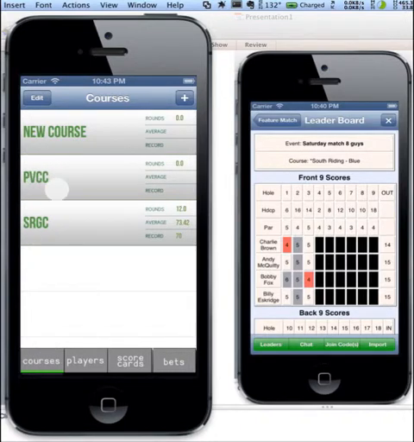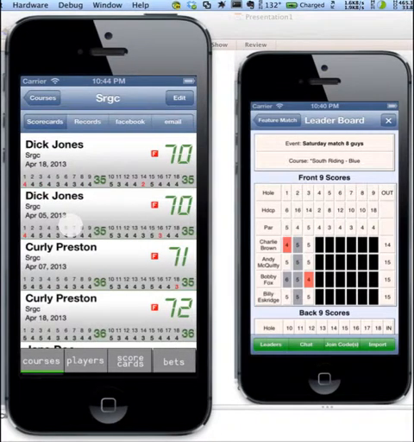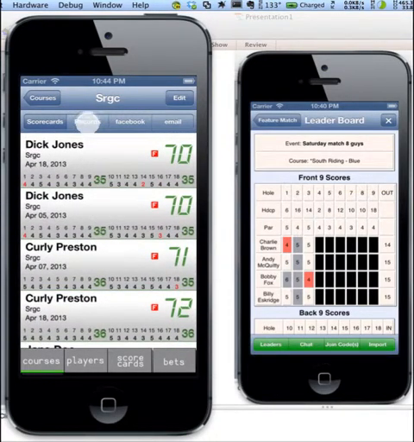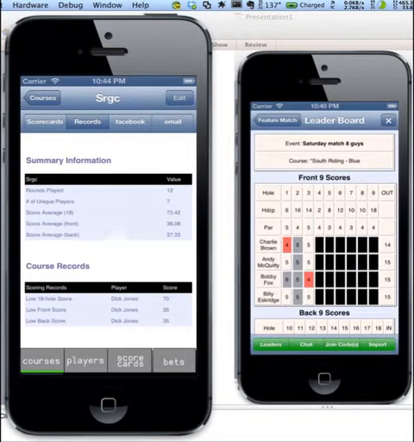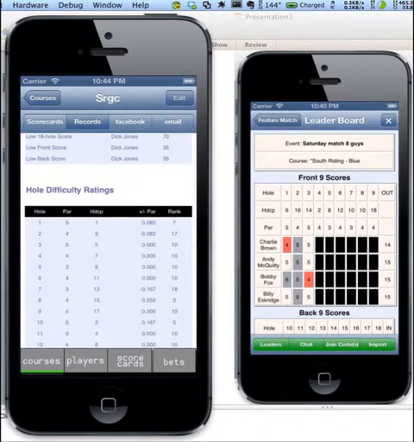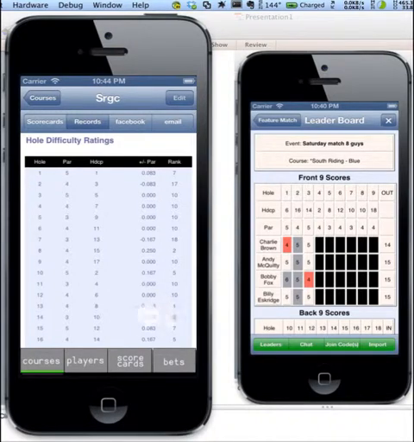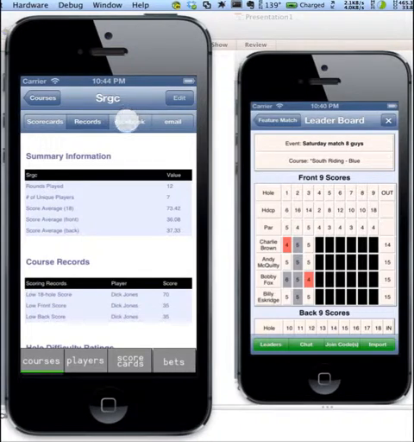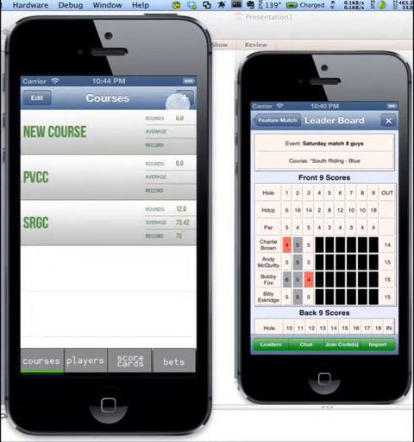The courses appear here. Anytime you've played golf on a golf course, notice it tracks the scoring average and the number of rounds played. I can click on this golf course and see all the rounds played on that course from best to worst. I can look at the records set on that course based on the rounds played by folks that I've recorded with Golf Whiz, the course records, the hole difficulty ratings based on scores, so what's actually the hardest hole on the course. Then you can post those results to Facebook. But that's courses. Let's go in and add one real quick.